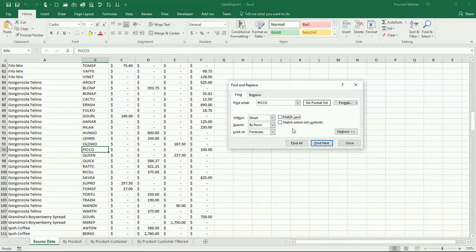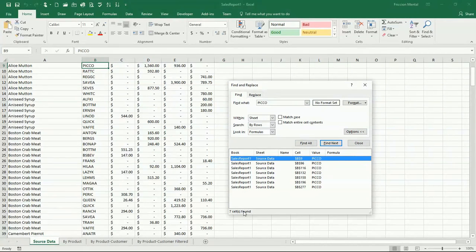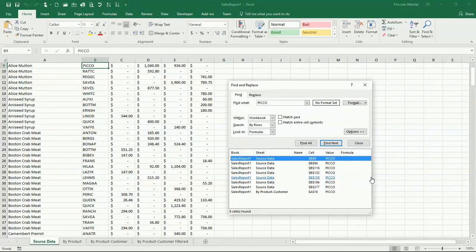Now I can use the find all, and now it's telling me, okay, I found it in 7 cells. Here it tells me the book, the sheet, the cell, and what value it found. Now here, for example, within, I can say go to the whole workbook, find all. So now it's telling me, okay, I have found it in another worksheet. In this cell, I found the same value. You can click here. As you can see, all of these are hyperlinks. So you can click on any of those and it's going to take you to the value that it found.